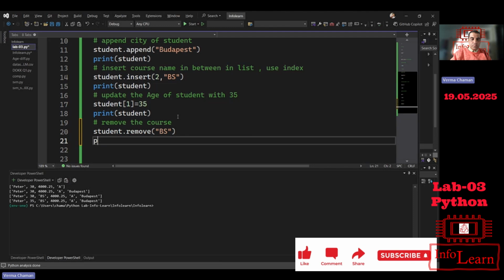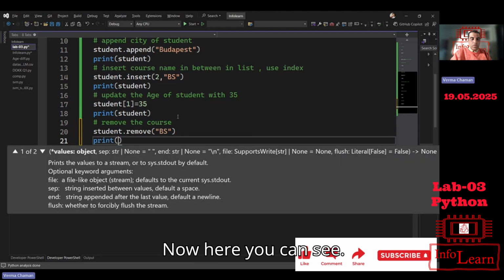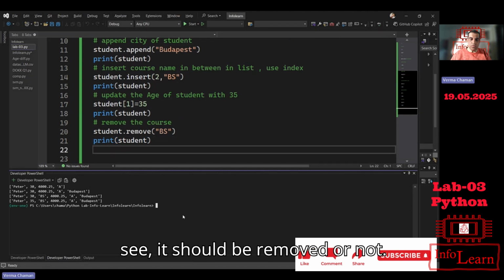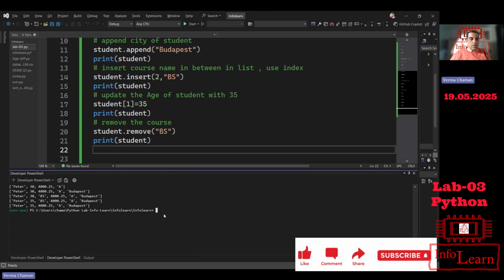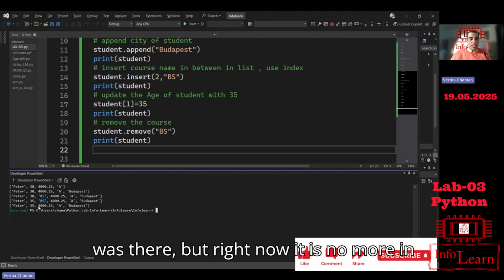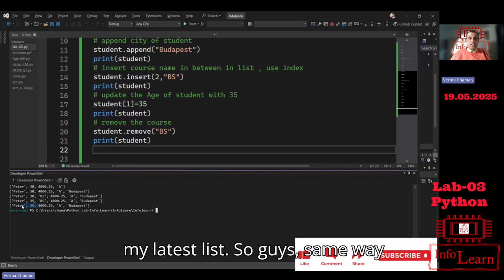And here, let's see whether it is removed or not. Great, can you see right now BS? It was there, but right now it is no more in my latest list. So guys, in the same way you can remove anything you want.